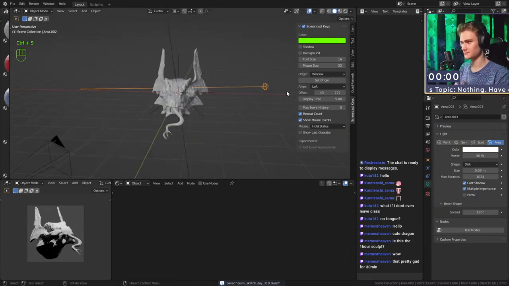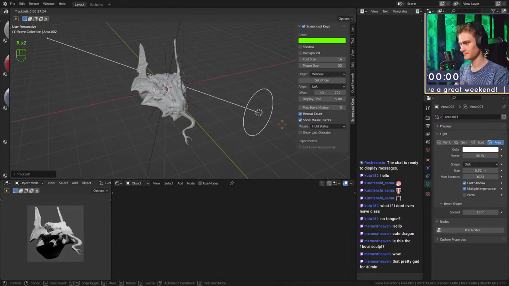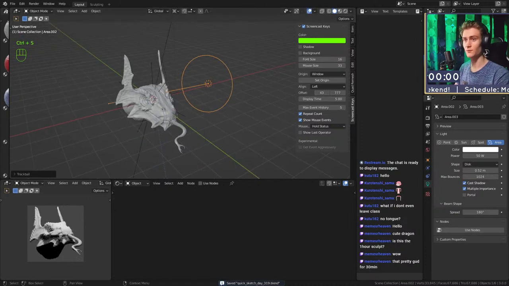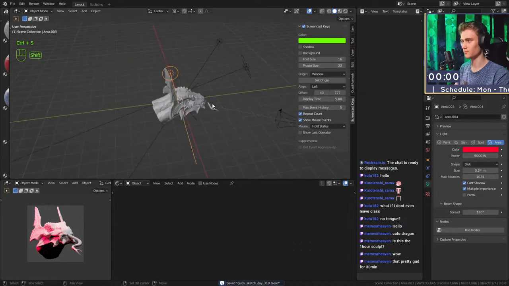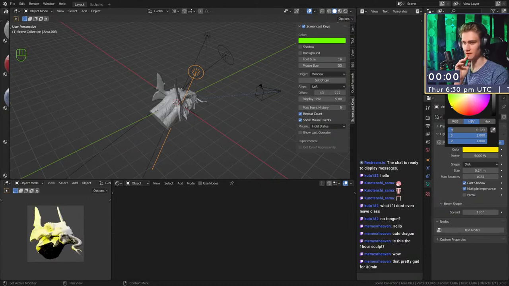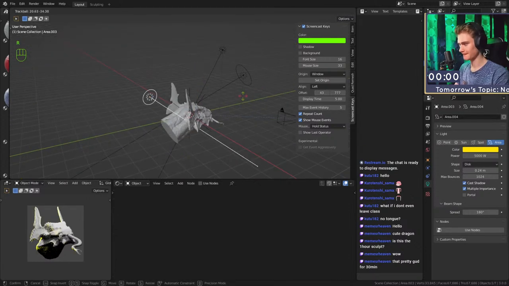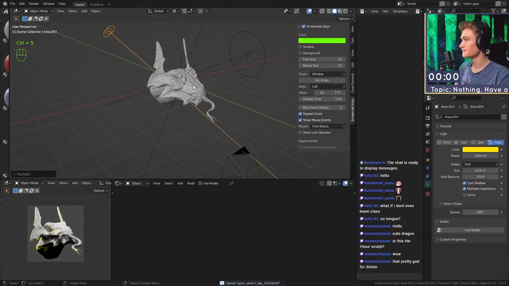Let's grab this one to make it slightly smoother. There you go. And then one more for the color. Ooh. What color should it be? What would be cool? Maybe yellow? That could be cool, like a lightning dragon. Like that. Okay. Oh, that's cool. Yeah, I like that.